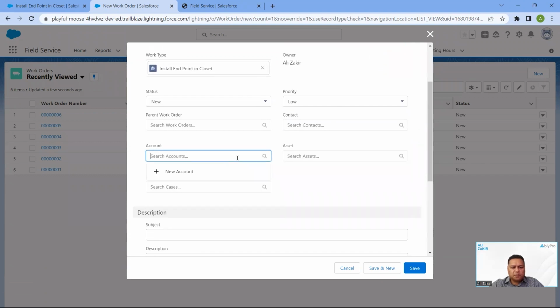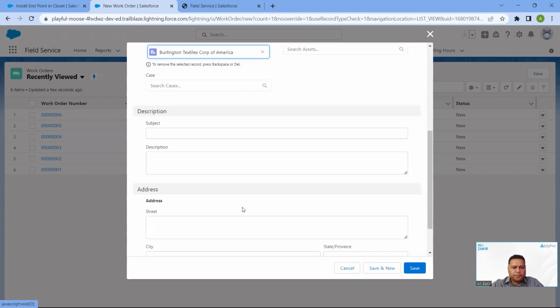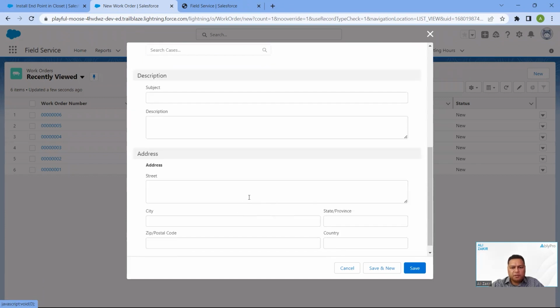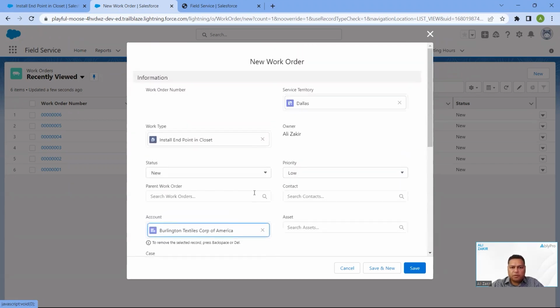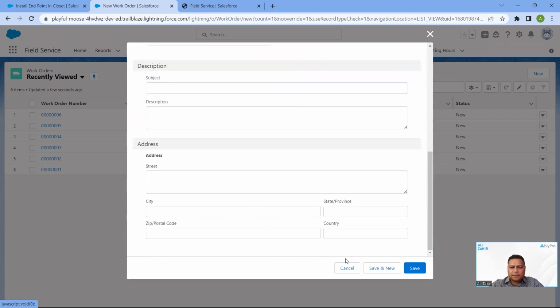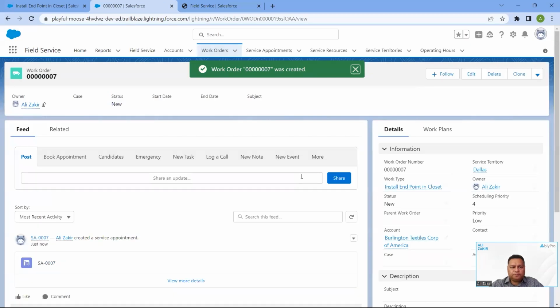Let's just select the account that we have here. Okay. You can put a description in here, and usually you would actually put an address here where the service appointment will be performed. We're just going to leave it blank now because we're just talking about skills. So we have all the information that we need for our purposes. So we've created a work order 007.